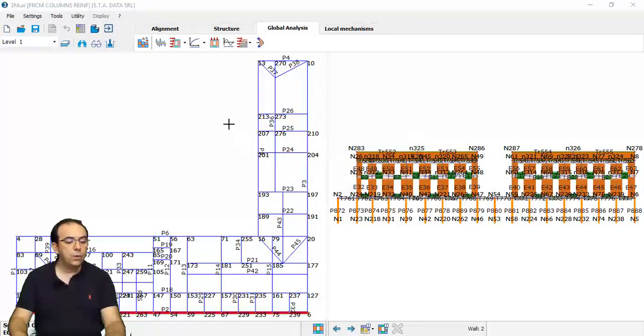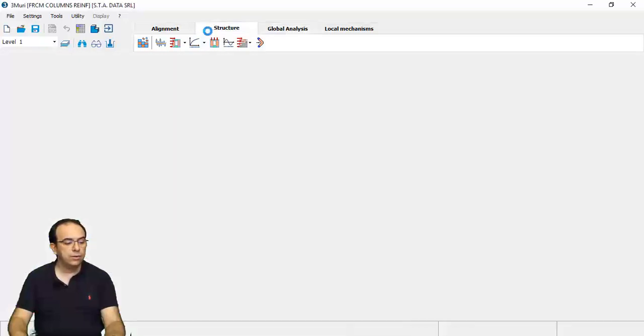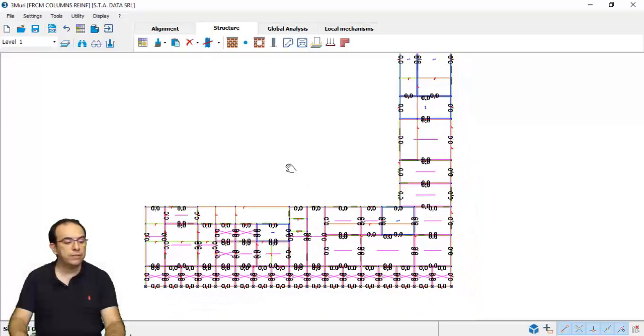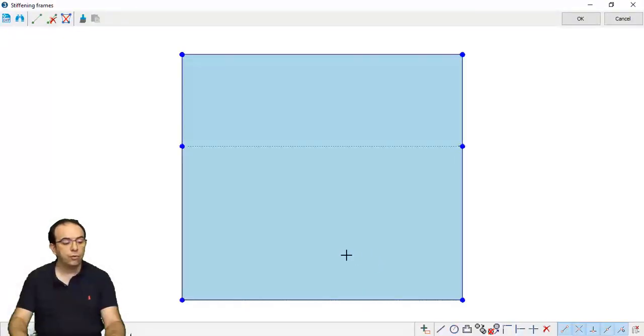What we can see now is the results of another kind of reinforcement that is available in Tremuri, that is the reinforcement with a steel or wood frame. So reinforcement with a frame. It can be applied on floors, vaults, and walls. We can open here the application on a vault.